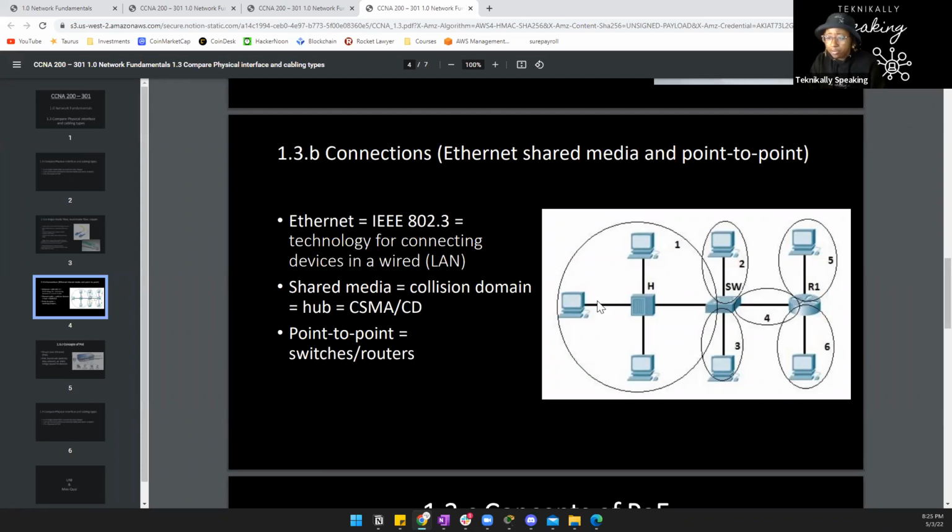If you look at this diagram, these circles represent a shared media. So if this whole one thing is a shared media, it's going to have collision domains. So one computer, one device is only going to be able to send data one at a time. As far as these, look, they're on their own collision domains. So they don't have to wait for someone else to go.